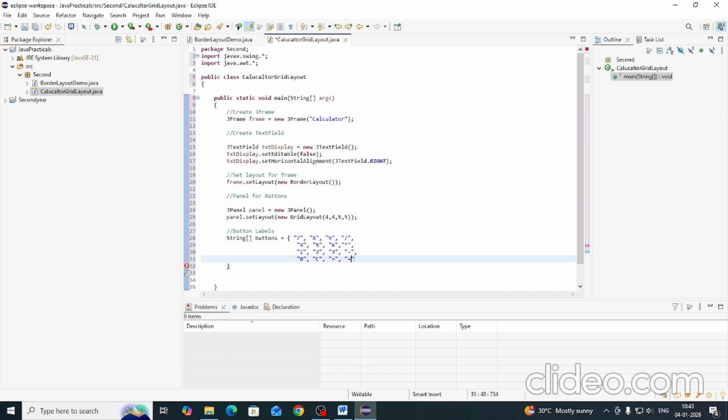So here you can see our button, that is for addition, this is for subtraction, this is for multiplication, this is for divide. Okay, just after that complete the curly bracket. Close a curly bracket. The curly bracket will be closed.